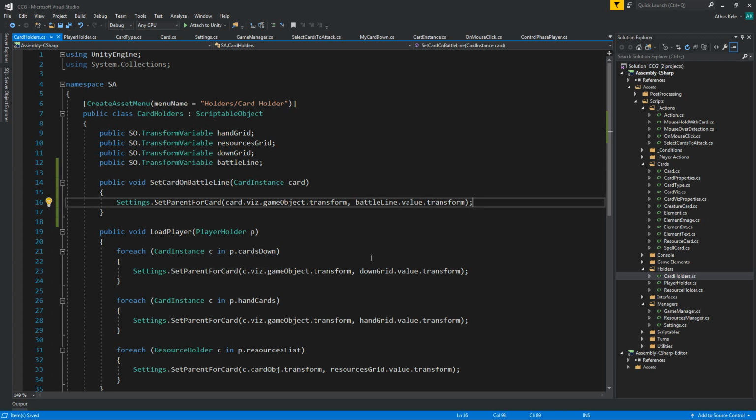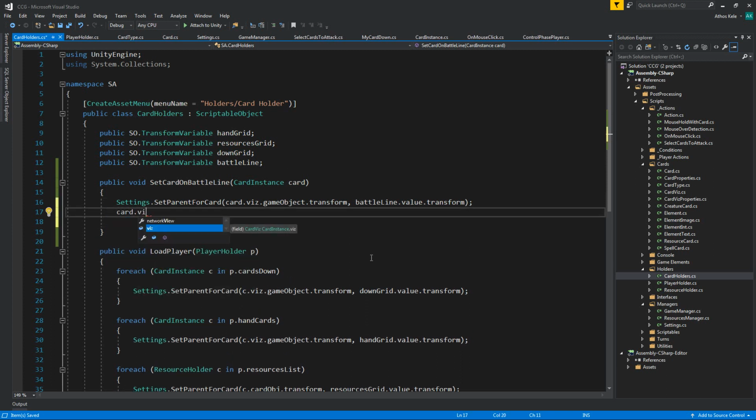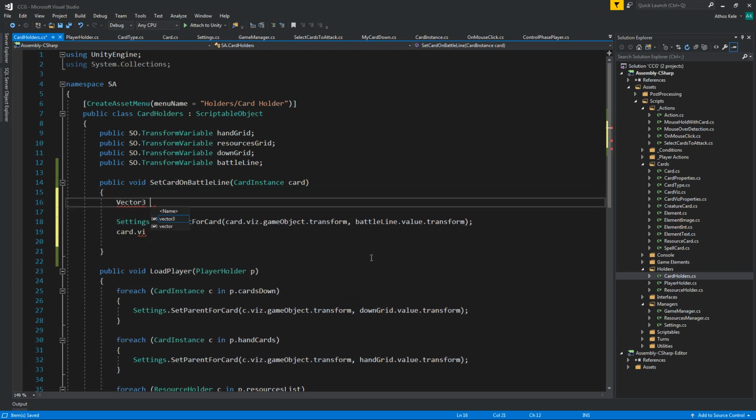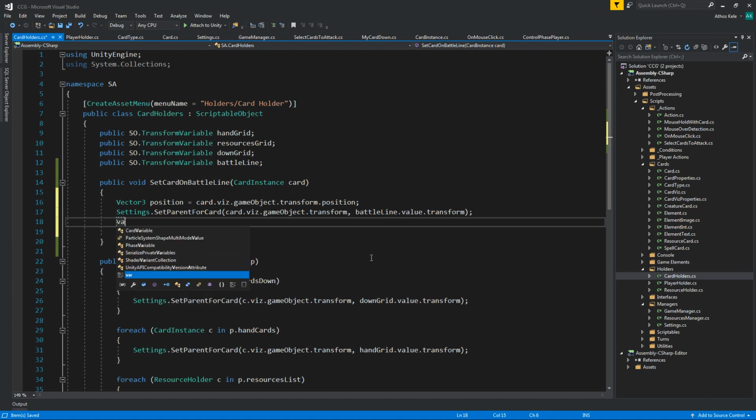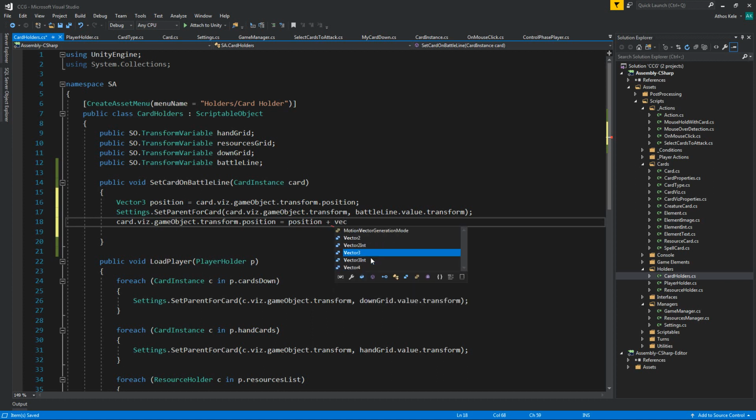Okay, but card.vis, actually let's just do this, vector3 position equals card.vis.gameObject.transform.position. This will parent it, so it's going to be outside of the grid. So we can say card.vis gameObject.transform.position. It will be position plus vector3.1. Yeah, that's going to be horrible, so forget that.